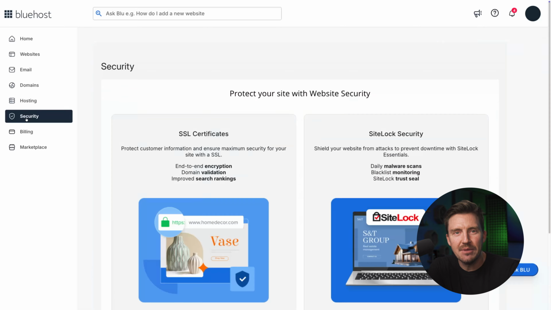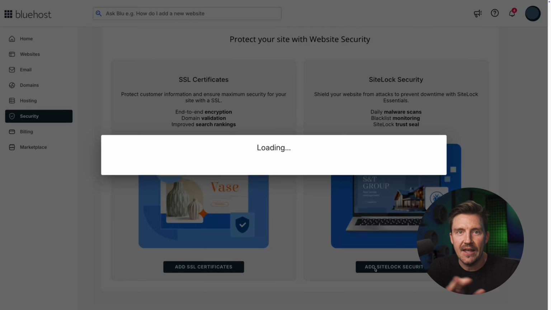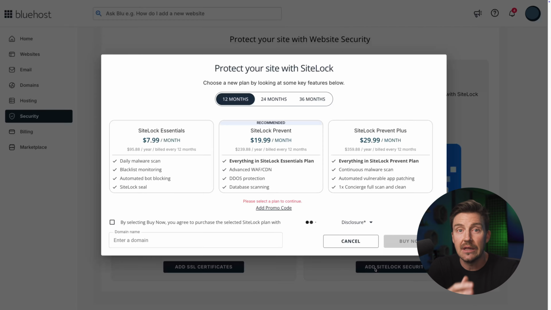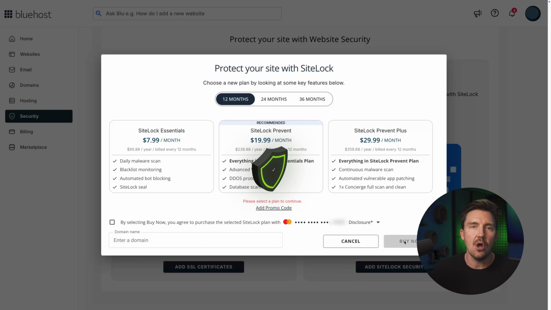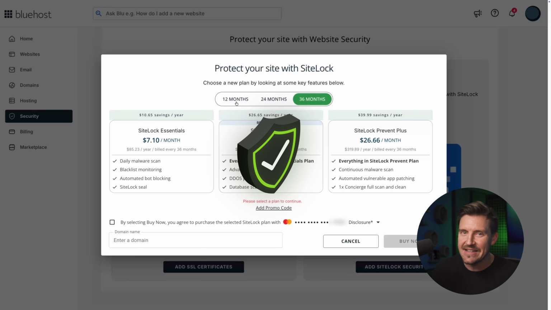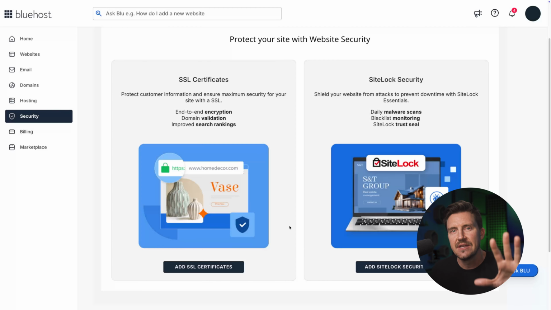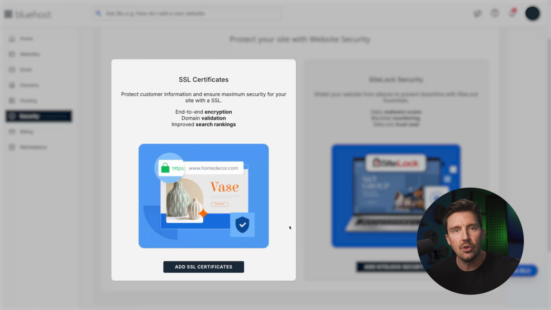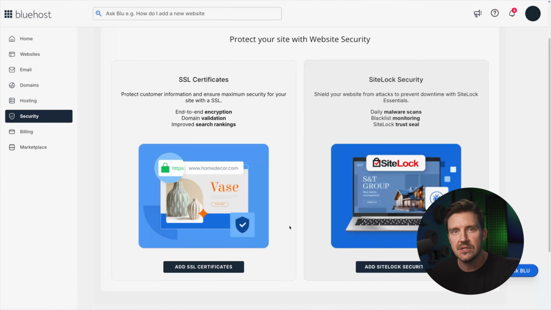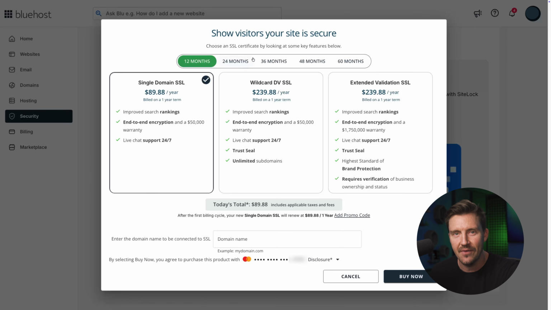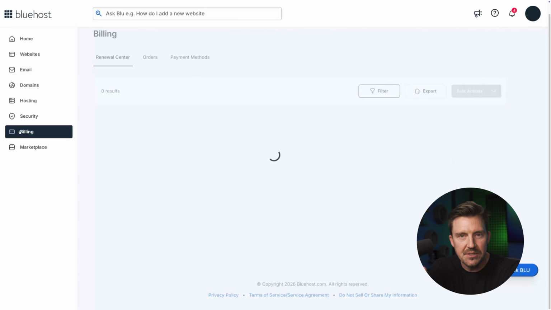Okay, the security tab lets you add site lock security. That's an extra malware scanner that can do a lot for you. The thing is, Bluehost is already pretty secure, and this is another monthly fee. So if you're not planning to run a huge project, I suggest skipping this. Now, what I really like is that Bluehost lets you buy additional, more powerful SSL certificates without dealing with third-party providers. Billing is sort of self-explanatory.